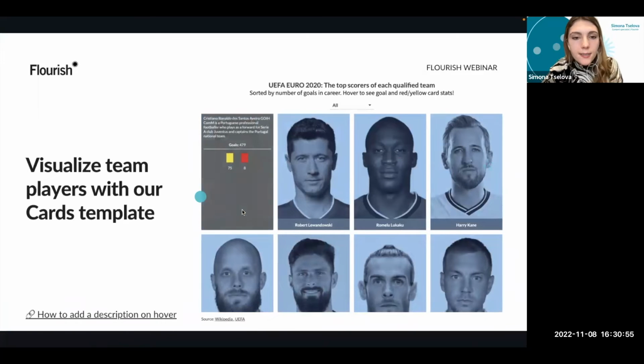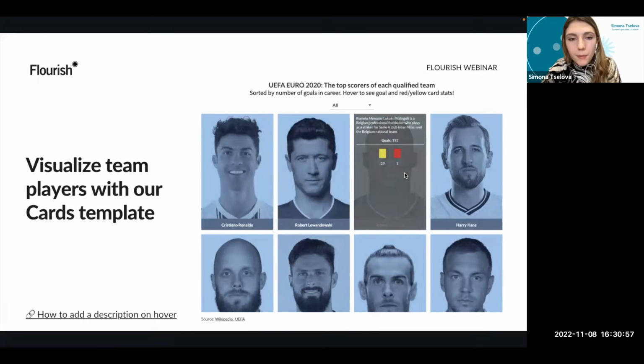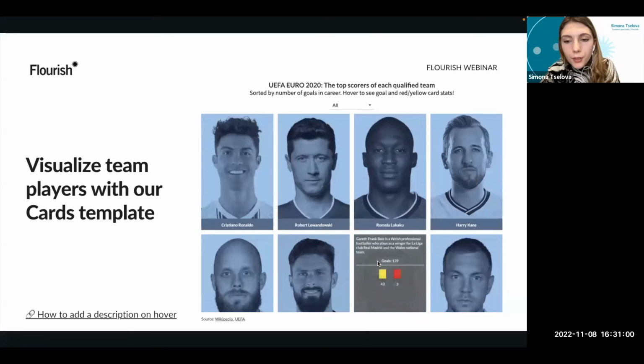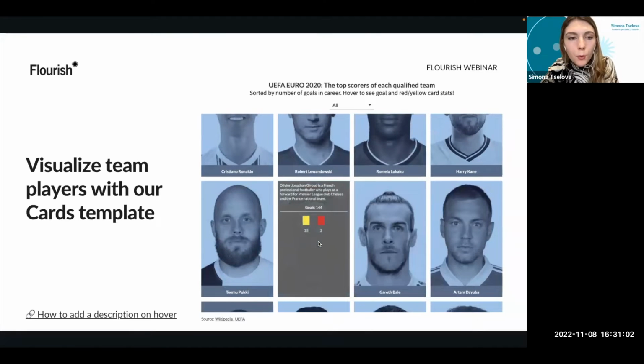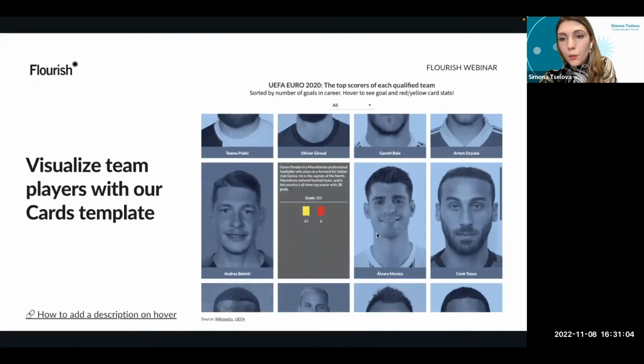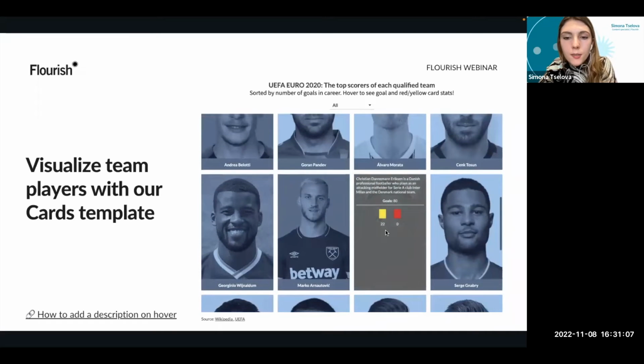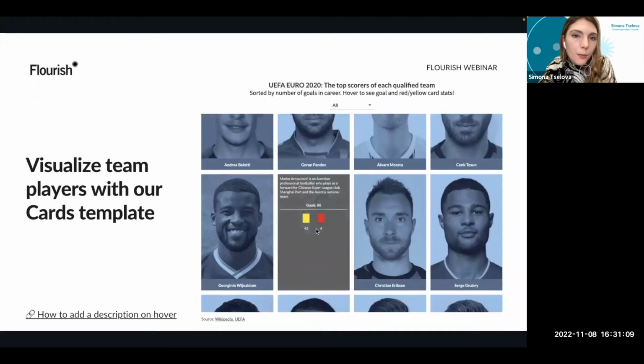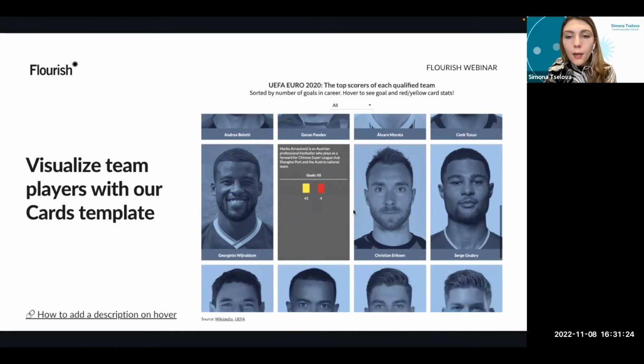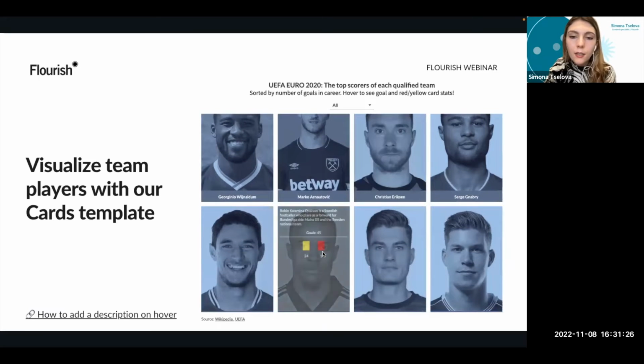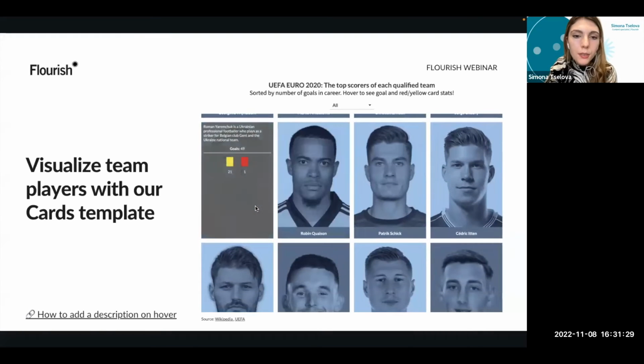Here is our cards template. This is yet again a simple visualization that we created for the Euro. What we see here is the top scorers of each qualified team. And once you hover, you will see some more information about each player. That could be things like biography, could be number of goals. And here, for example, we've also added 2 images to represent the red cards and yellow cards, and how many were there. So in order to achieve this, you only need a little bit of customization of our template.